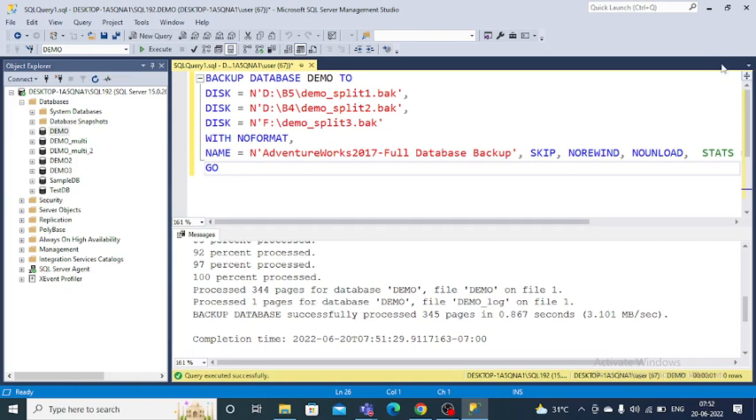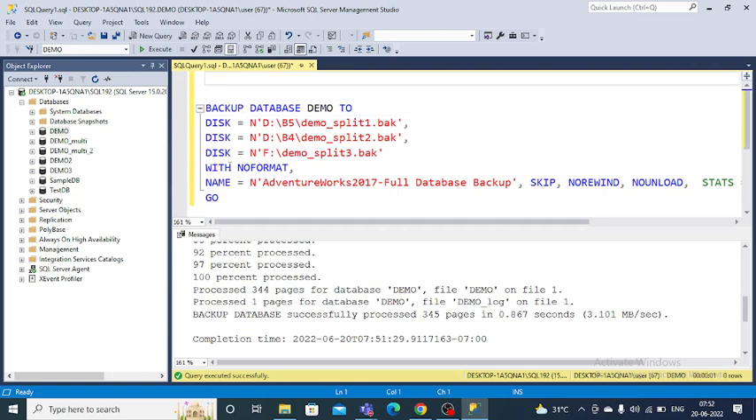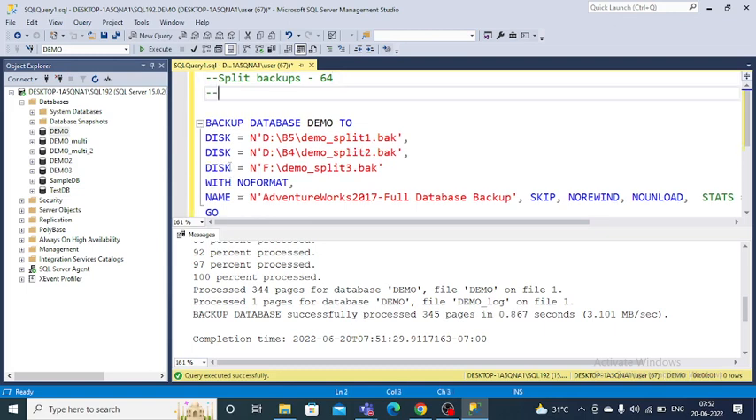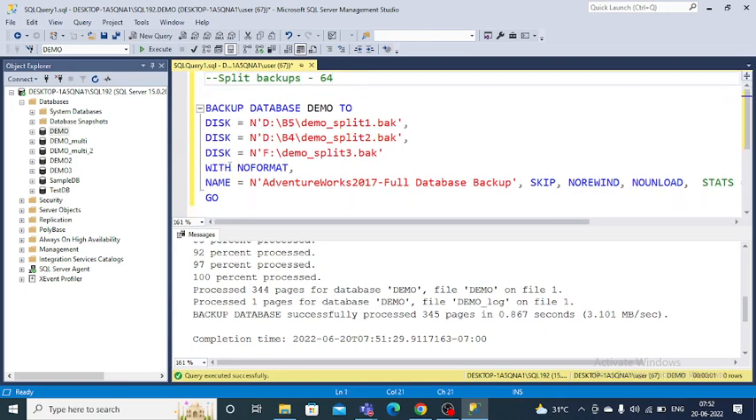We can take up to a maximum of 64 split backups. We can specify 64 split files. That is the maximum limitation. Mostly we use this option if your database is huge.